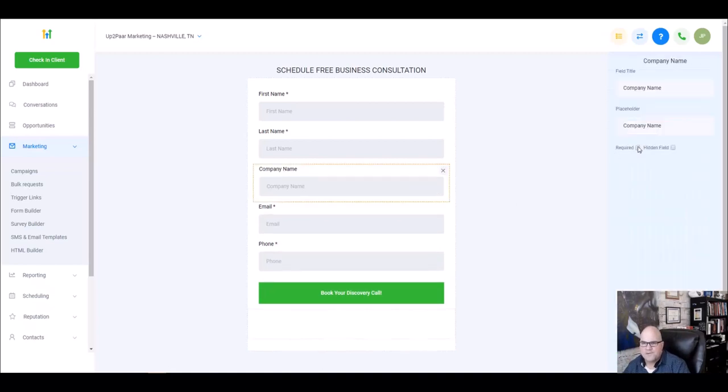So I'm going to say required. Put that check mark there. You can see if we click on these, you can change it: first name, last name, email address, and phone number. Of course, we want the phone number for the fact that we have to have it.